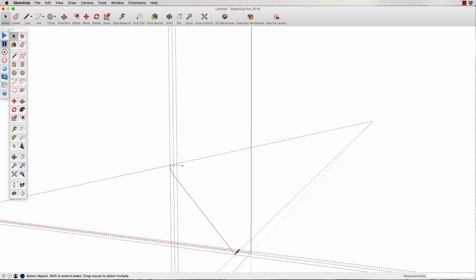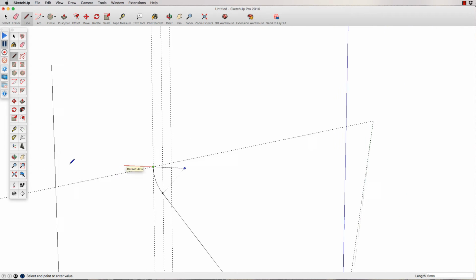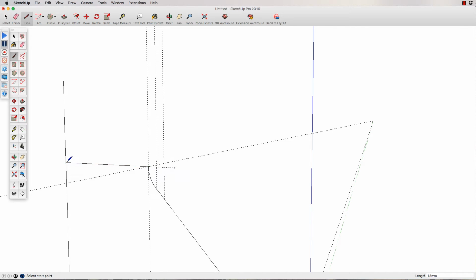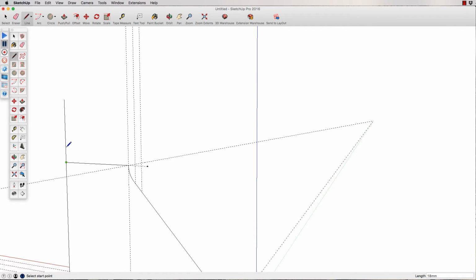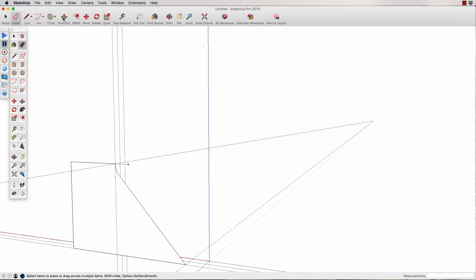I'm just going to now draw a line that is 43 millimeters along the red axis. 43. I'm going to draw another line that just basically goes straight up on the blue axis. And then here, from the top of our arc, I'm going to draw another line on the red axis until it meets that line. And that extra bit, I'm just going to erase, get rid of that. And now I'm just going to push this 5 millimeters. That's the thickness of it.